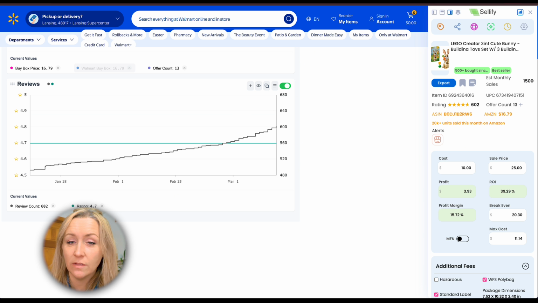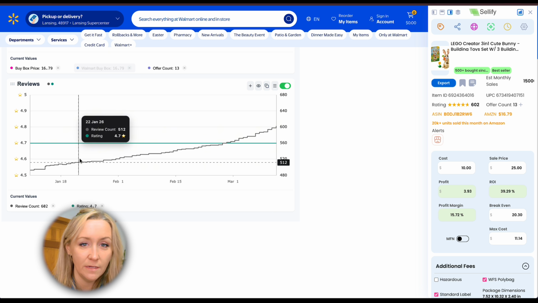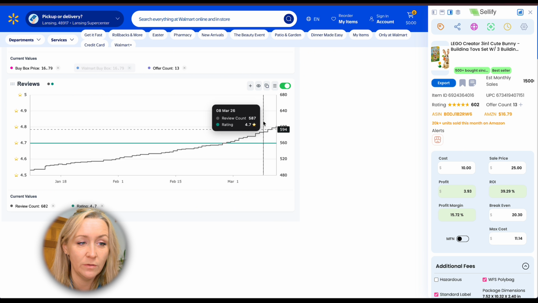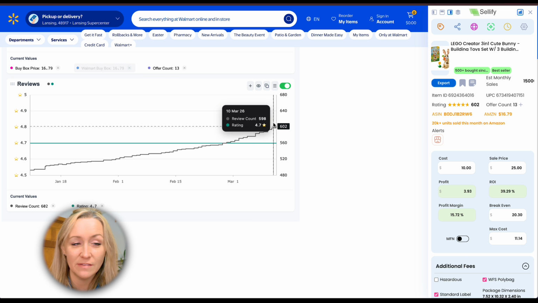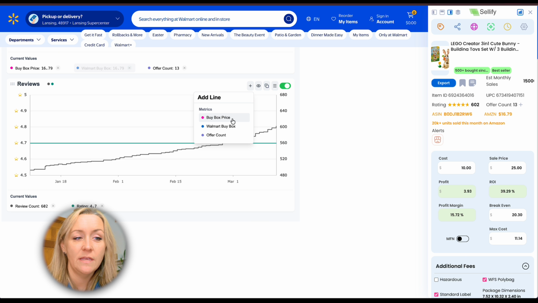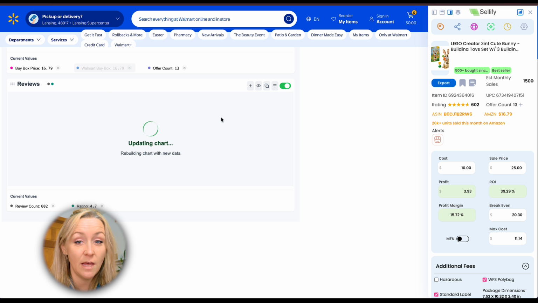Sellify also lets you do a little customization with their charts. Let's say we see the reviews, they're moving good, we like that, pretty consistent. The item is selling more as we're getting more reviews, but the rating is staying the same, so happy customers. But let's say that we wanted to see how that might be affected based on the buy box price. We can click that little plus sign, choose buy box price. It's going to update the chart.